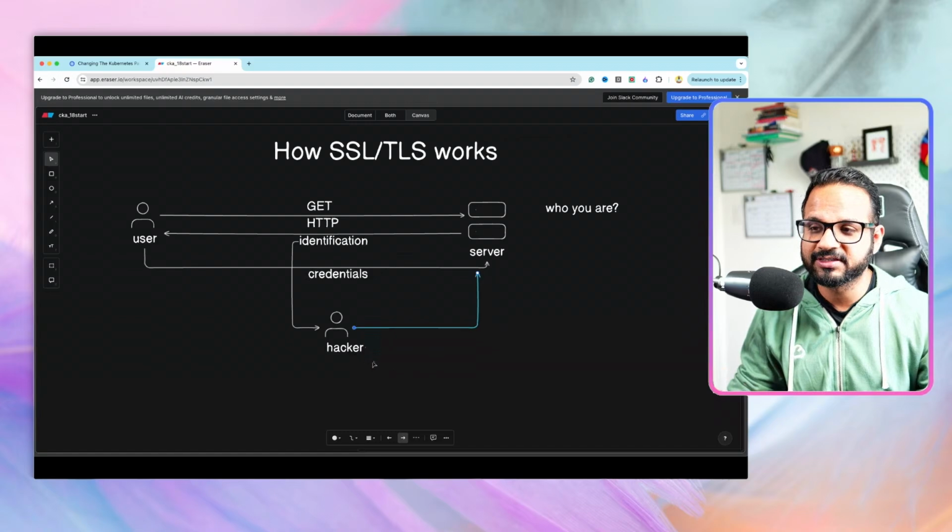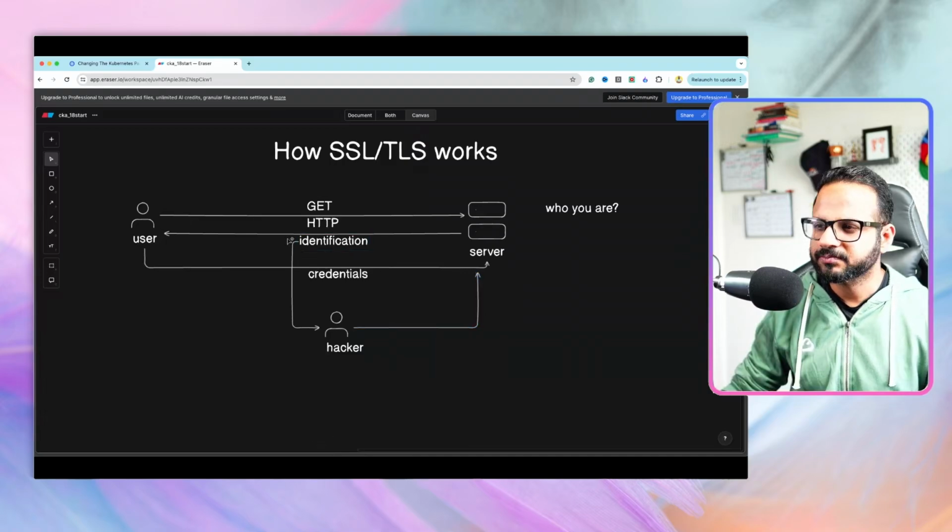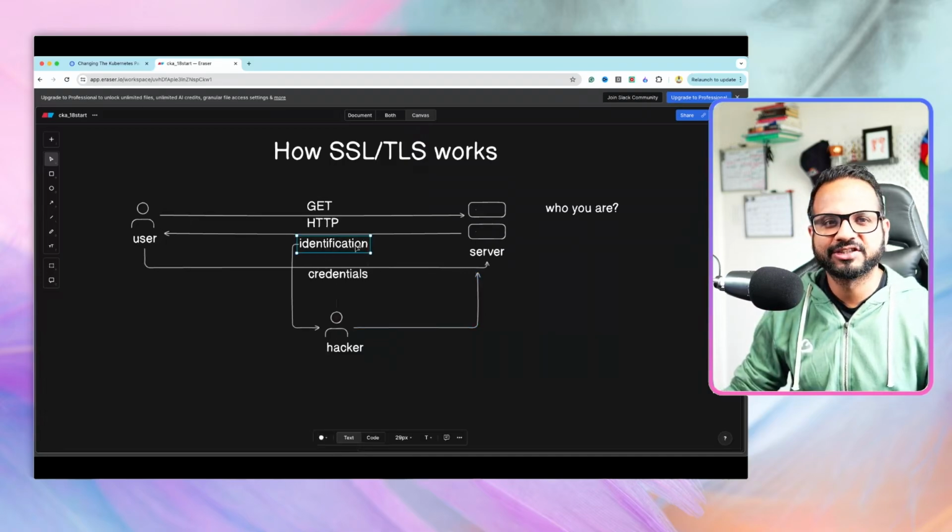So what we have discussed now: what if there was a way to actually send this message securely, after the identification is done and your user is sending the identification details.